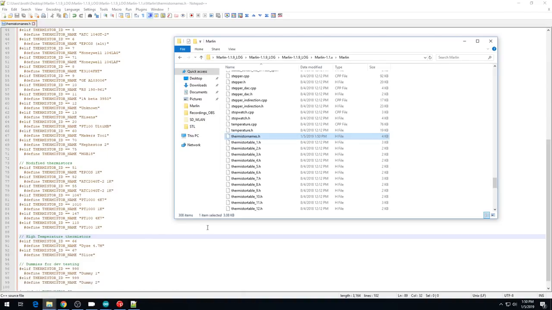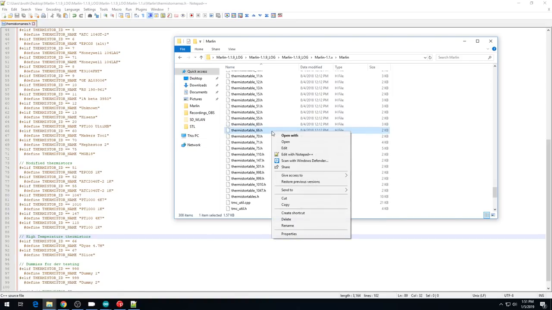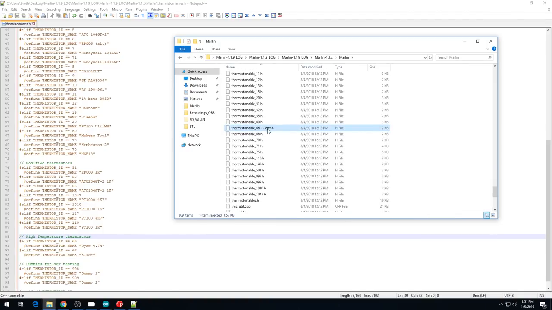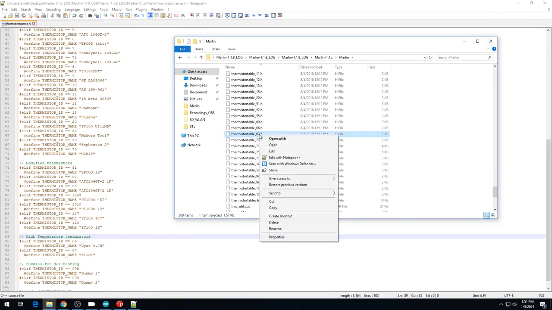We'll go back to the configuration files. I like to just grab one of these thermistor tables and use it as a template. I pretty much erase everything, but it's easier just to copy one. So I'm going to copy 66 since we went with that one already. I'm just going to paste it back in here. I'll change the name to Thermistor Table 67, and then let's edit it with Notepad++.